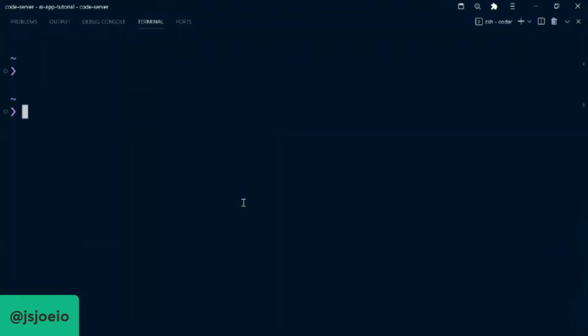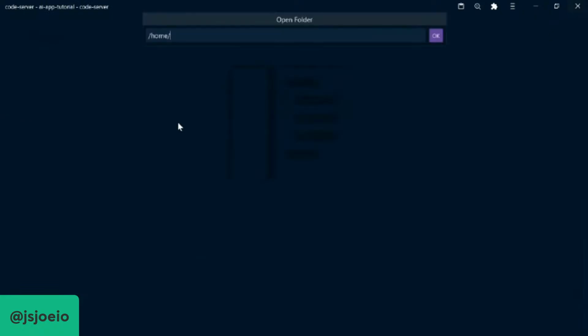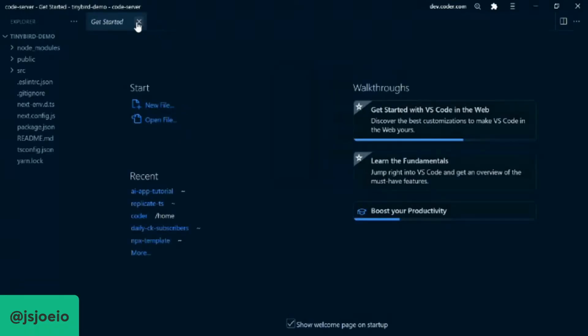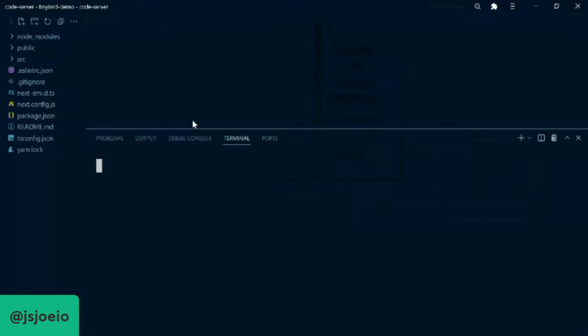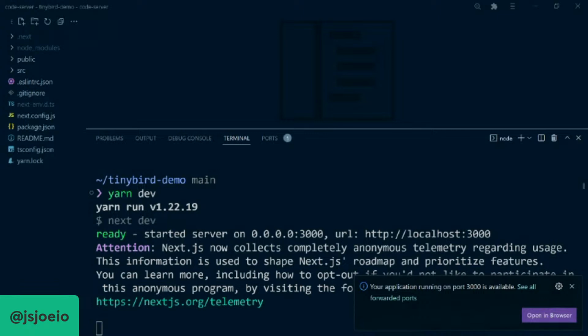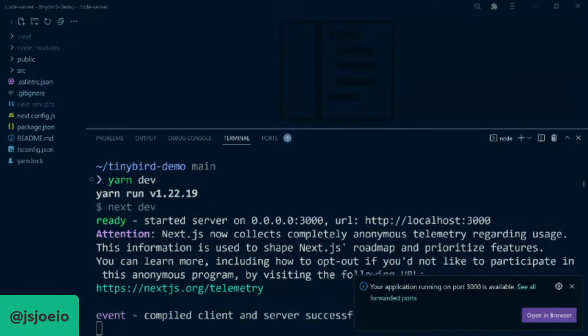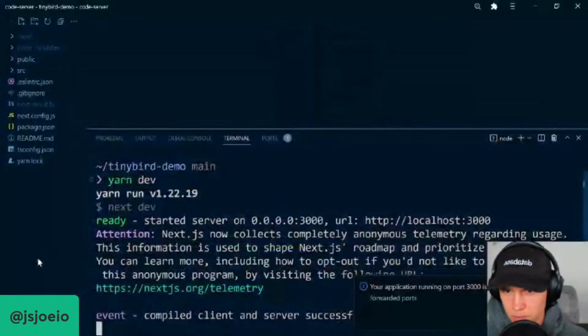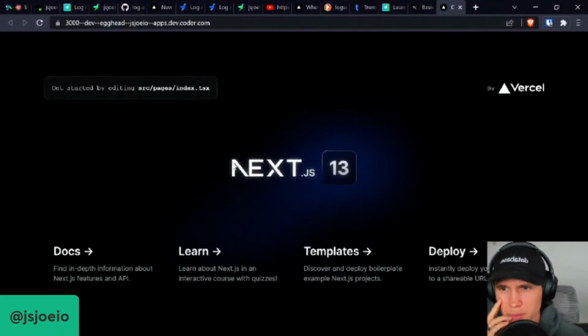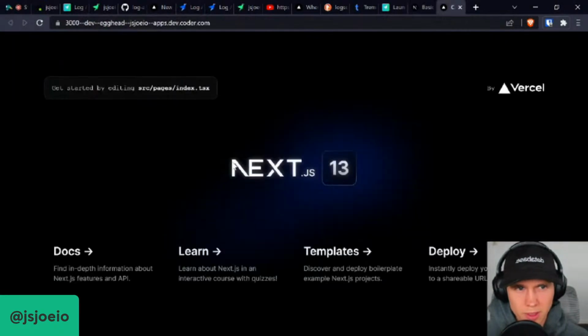Cool. So let me open this up. So Tinybird demo. And we'll start this up with yarn dev. Actually, I'm going to change OBS because we're going to be going between the browser and the IDE. That might be easier. Okay, cool. So we have our Next.js app.